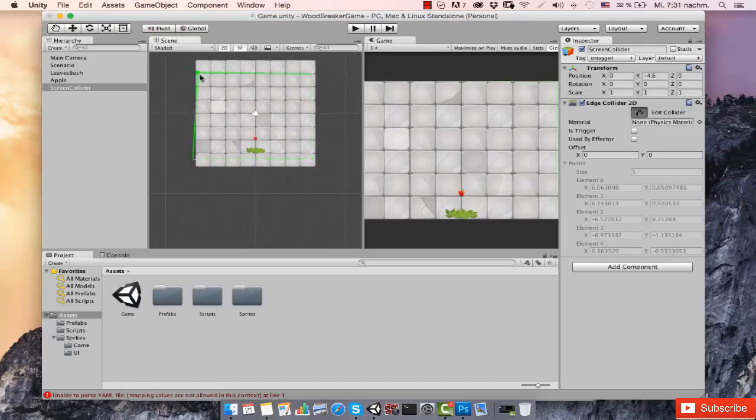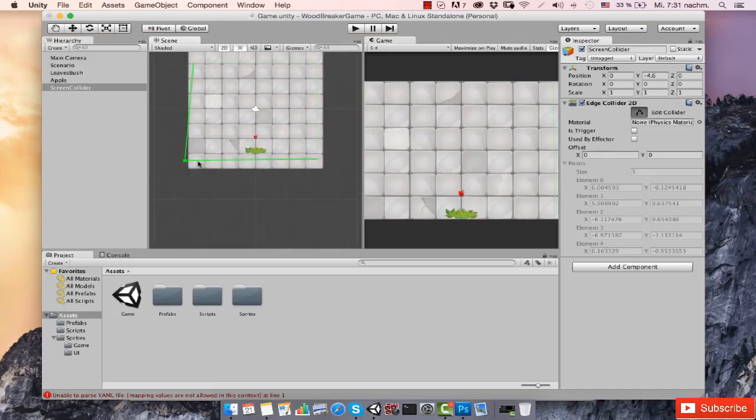For this one and this one you get another edge. And for this one and this one you get another edge. So as you can see, there are 5 points to represent 4 edges. And what we basically have to do is assign these points dynamically through scripting.